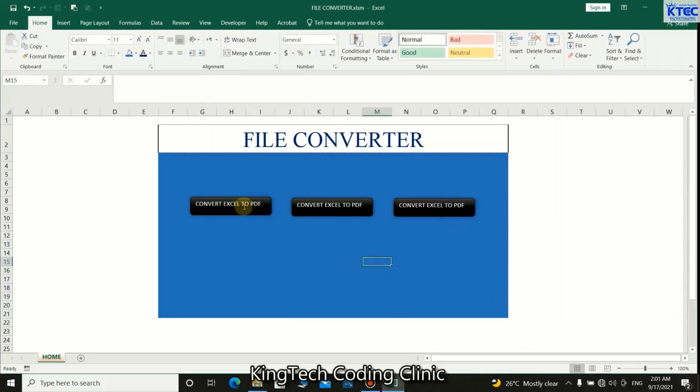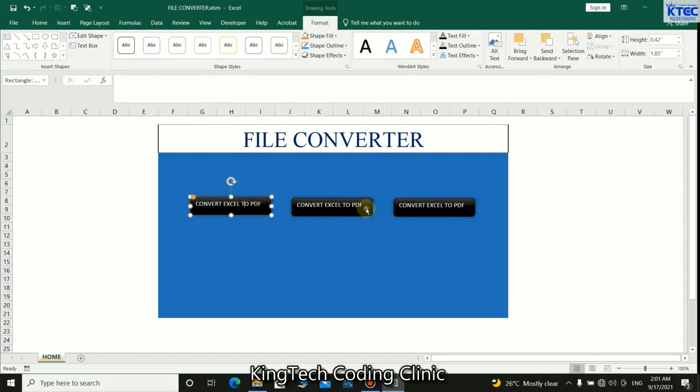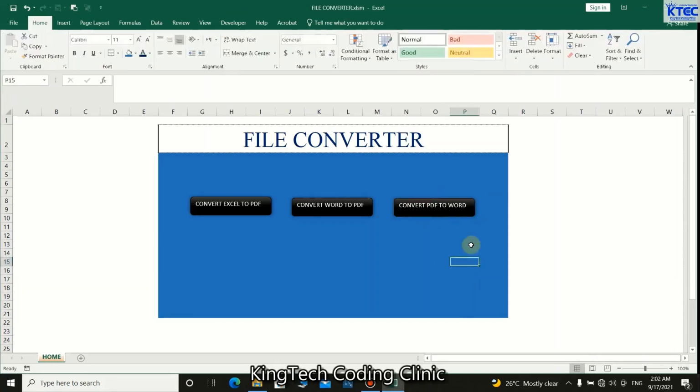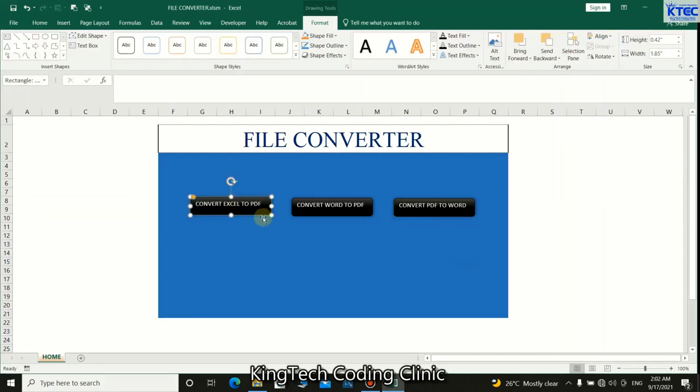Perfect. So this looks okay. Here we're going to deal with converting from Word to PDF right here, and then here PDF to Word. Okay. Convert PDF to Word perfectly.